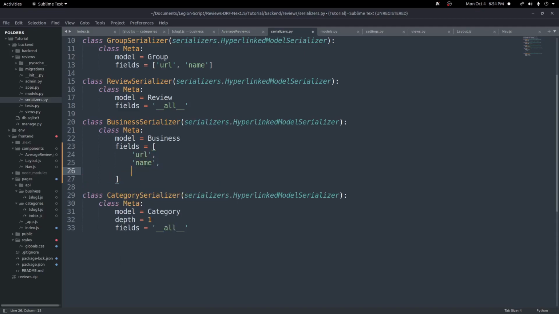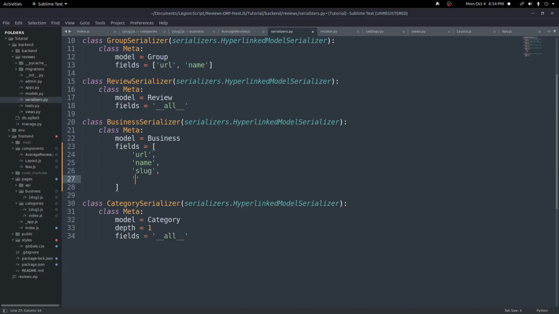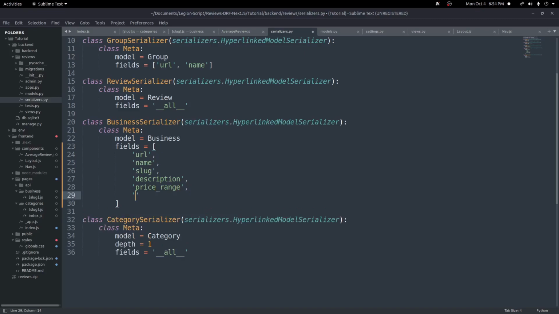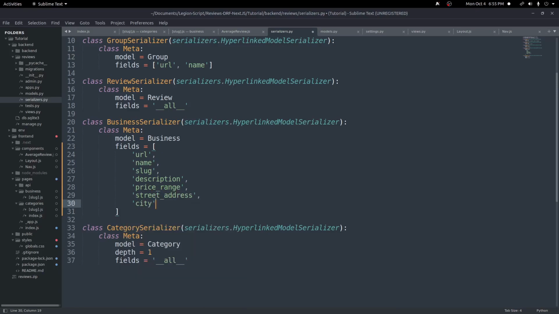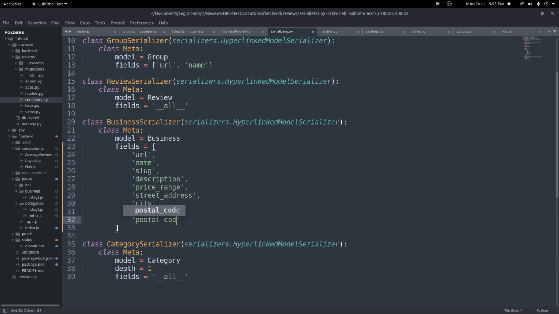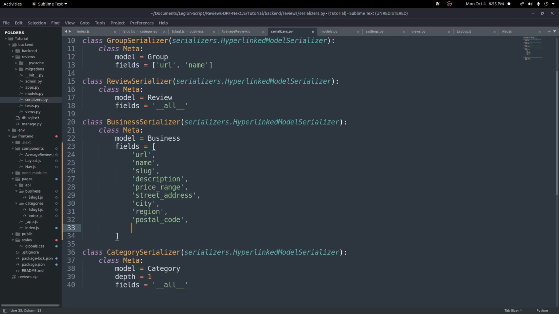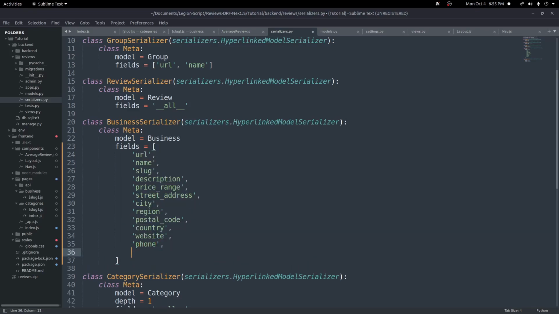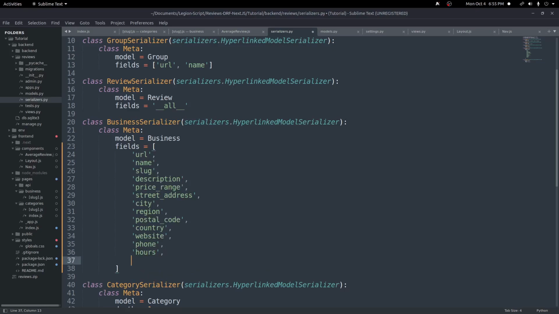name, slug, description, price range, street address, city, region, postal code, country, website, phone, hours, and then we'll need the related field here of reviews.